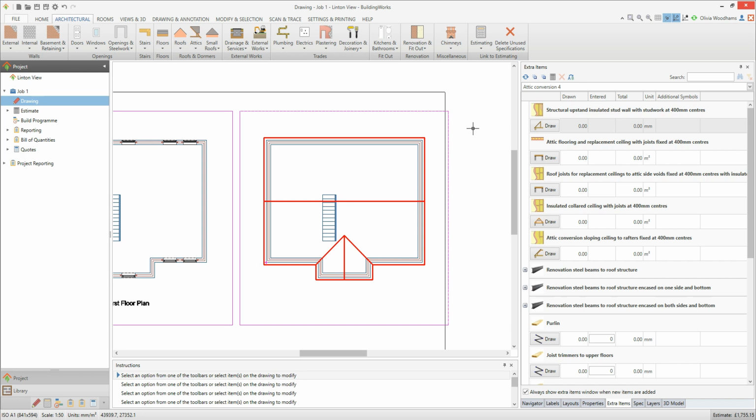There are 2 different sections to this attic roof, the apex roof and the valley. We need to select the apex roof to add the upstands and floors to the main part of the roof. Click on the ridgeline of the apex roof to select it. The Extra Items window for this component of the roof will appear, allowing you to add each attic component to the main apex roof. Let's start with the upstands.